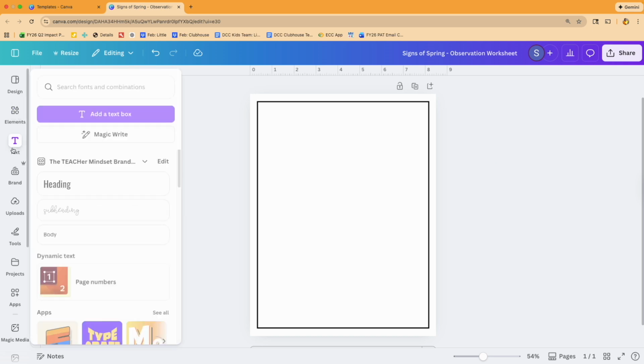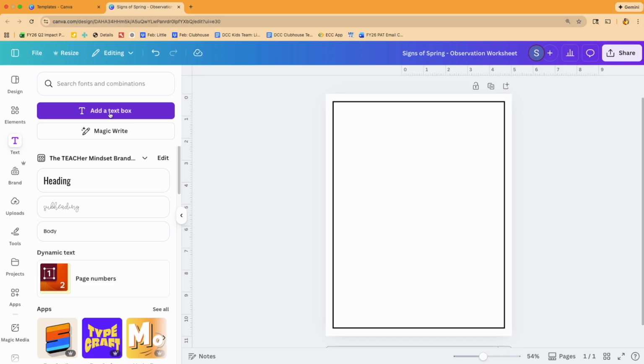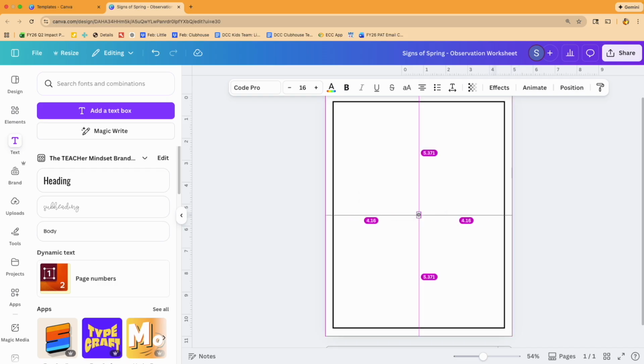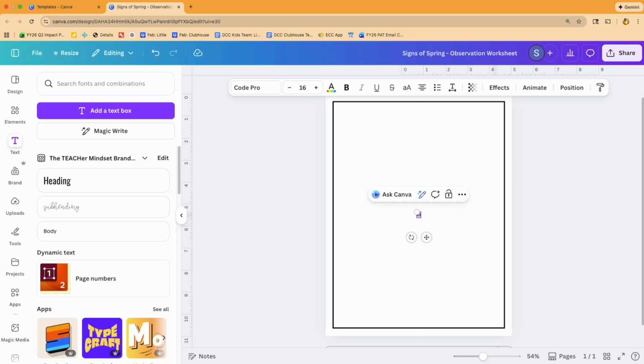The next thing that we want to do is add our little copyright to the top of this document as well. So I'm going to go to the text feature. I'm going to add a text box, and I'm going to use the shortcut Option G, which is how we get the copyright symbol in Canva. 2026, the teacher mindset.